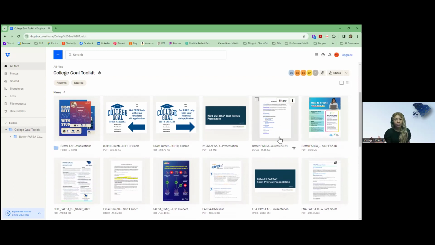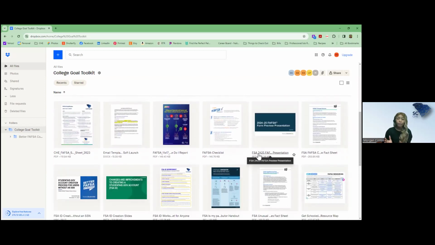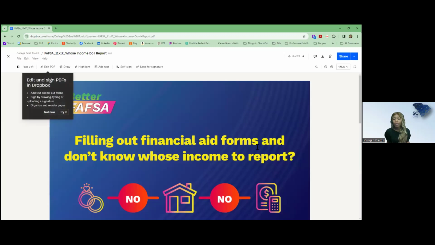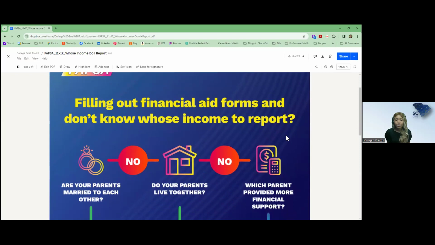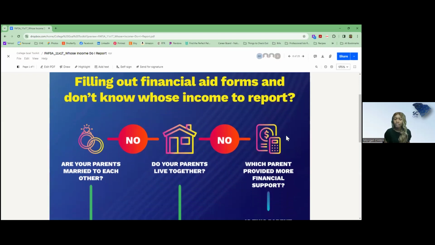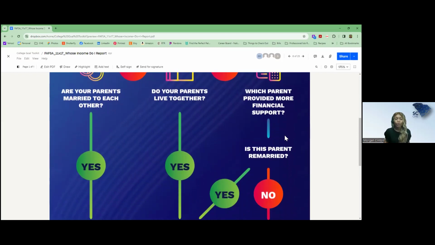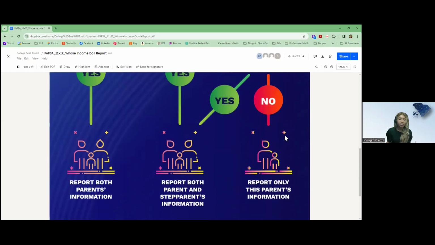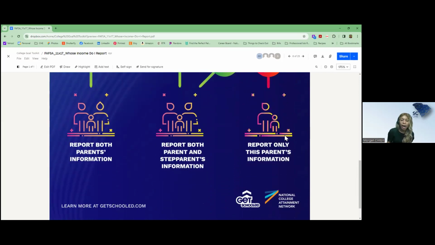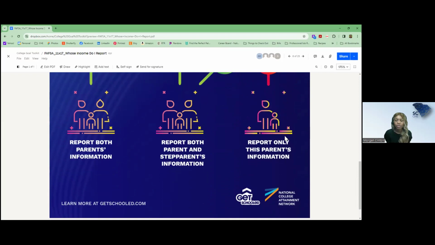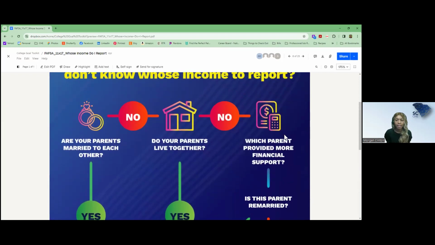Step by step, how to create the FSA ID. If you want to print that off for your students now, that's something you can do to be proactive. I know many of you have rescheduled your events for February, but go ahead and start getting into this toolkit to see what tools you can share with your students now so that they are prepared. Jamie has this pulled up right here, so it walks you step by step through who's considered a contributor and whose income you report on your FAFSA. This is a beautiful printout that we have here.